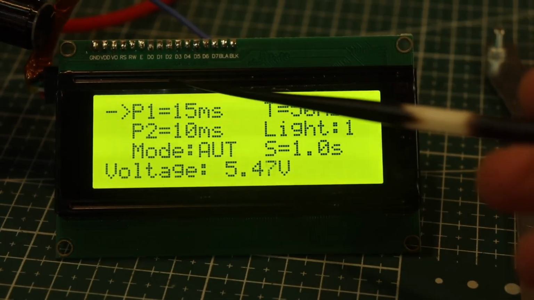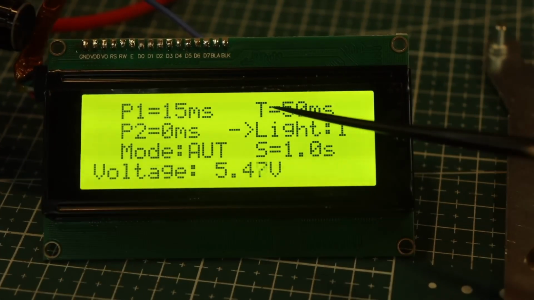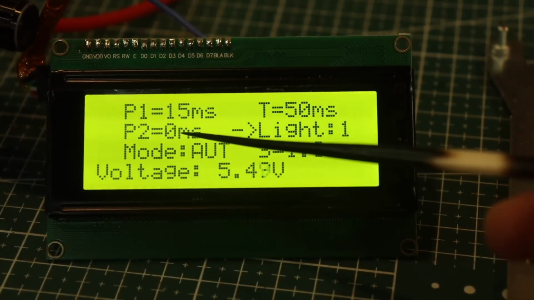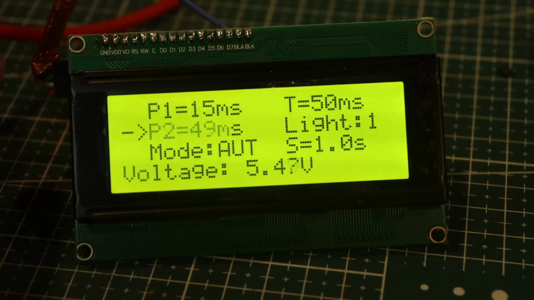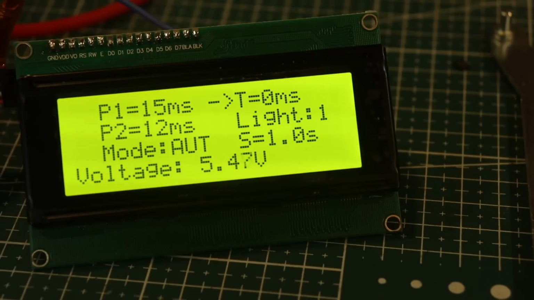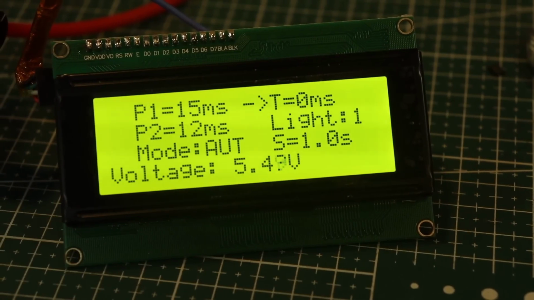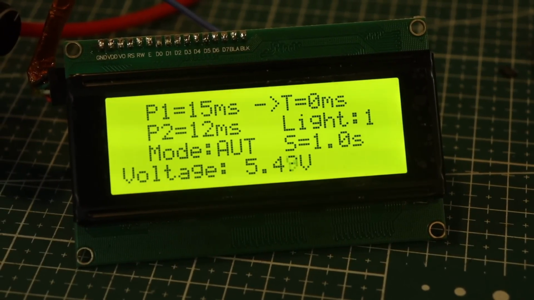P1 is the duration of the first welding pulse, and T is the delay between the pulses. The second line shows P2, which is the duration of the second pulse. All values are in milliseconds. The parameters P1, T, and P2 can be adjusted from 0 to 50 milliseconds in 1 millisecond increments.